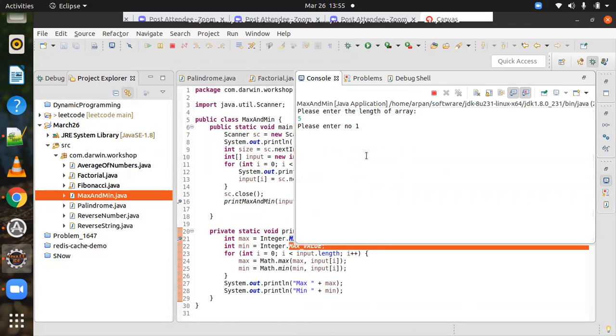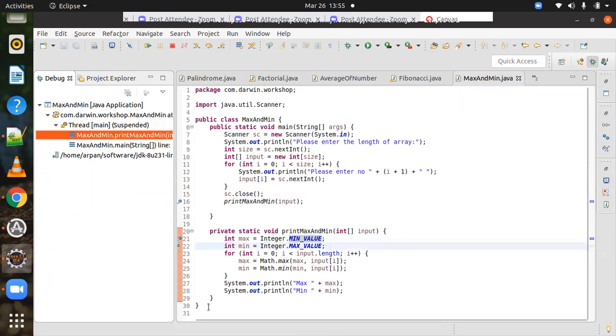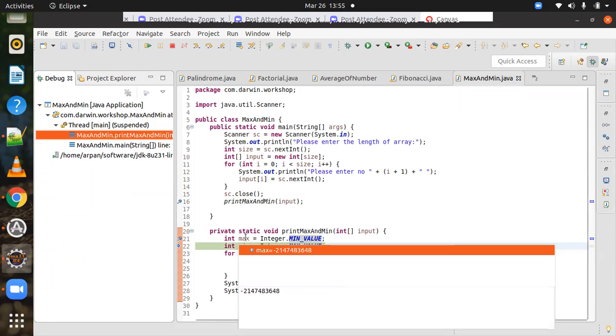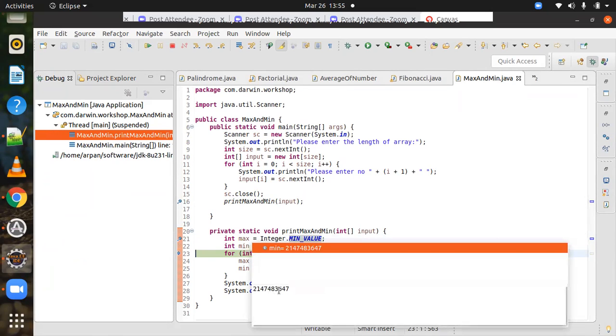So let's suppose I enter the numbers 1, 2, 3, 4, 5. My control comes here. See the max value of integer. I have assigned min to max, and max to min, and this is the range of integer. We can't assign a value more than this to an integer.